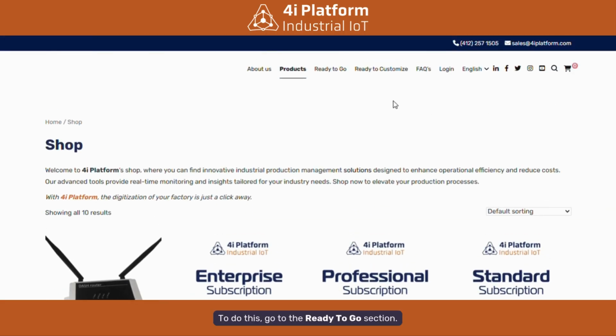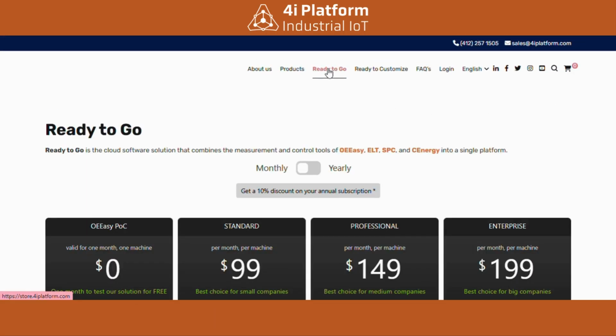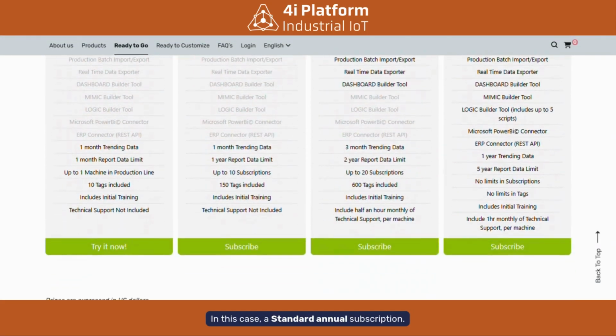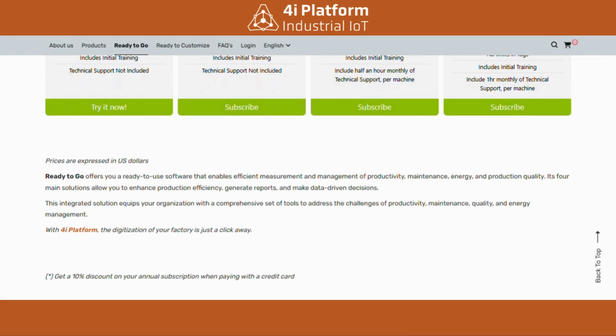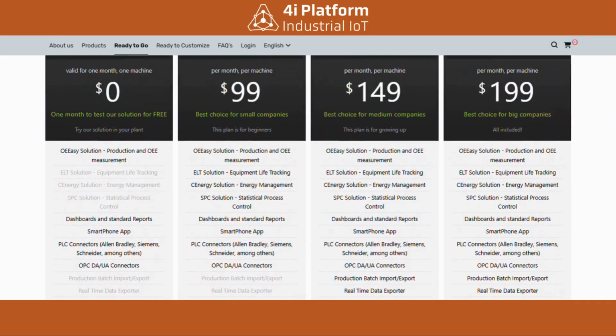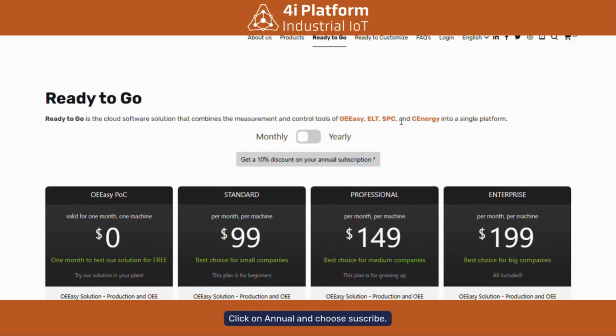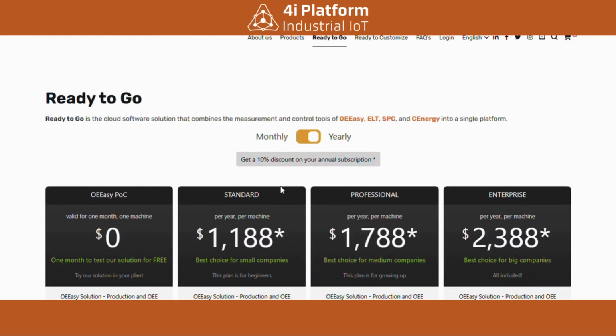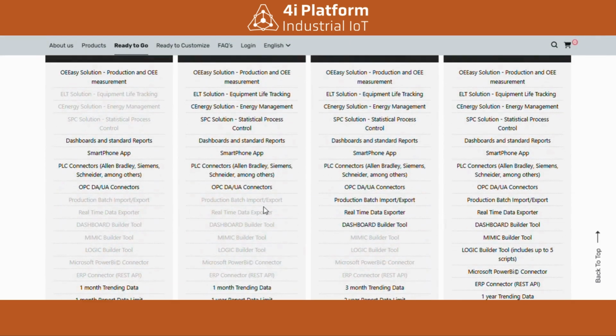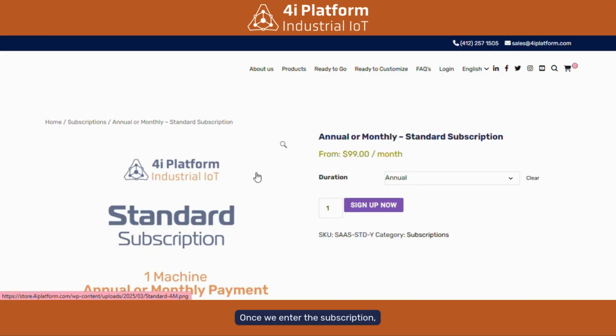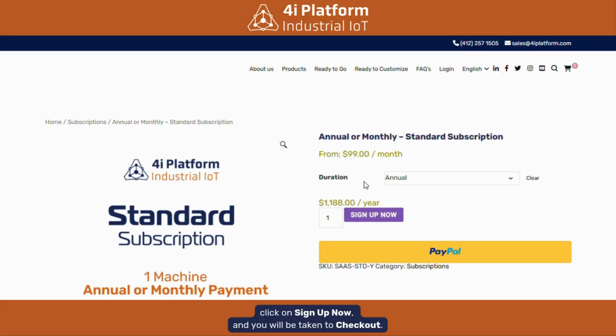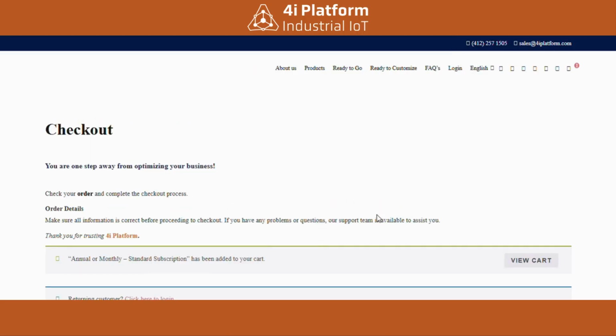To do this, go to the Ready to Go section. First, we must identify what we are looking for. In this case, a standard annual subscription. Click on Annual and choose Subscription. Once we enter the subscription, click on Sign Up Now, and you will be taken to checkout.